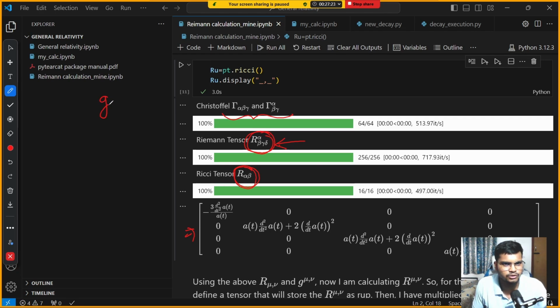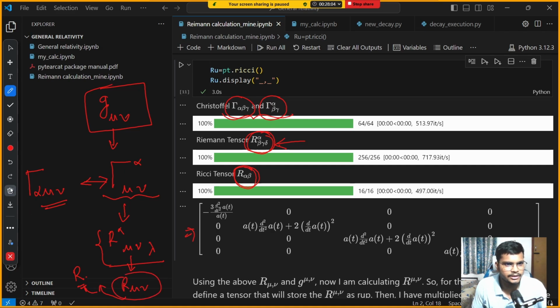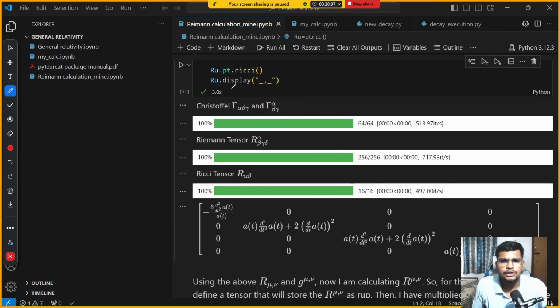So first of all, you have to make sure your metric is already defined, and then it will calculate gamma alpha mu nu, then it will calculate the Riemann tensor R alpha mu nu lambda, and then it will calculate R mu nu. Once that is defined, it will calculate this R, right? So everything starts from here. This is the tree that you have to understand. Here they have defined these two things, and they have already written which things you want to take, right? And over here you have the Riemann tensor, the Ricci tensor, and then your Ricci scalar. All right. Okay.